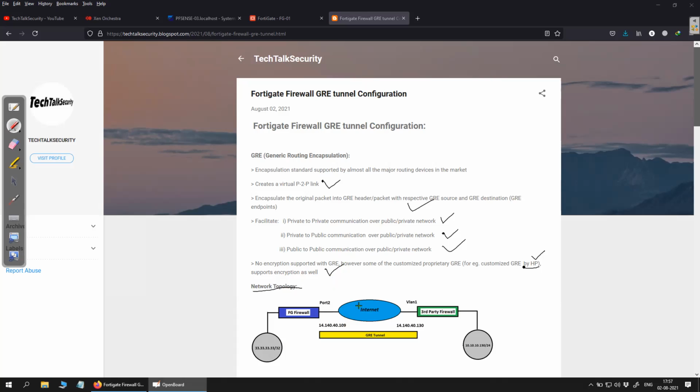The network topology is pretty simple. Here you have a FortiGate firewall with port 2 having a public IP 14.140.4109, and for simplicity I have given the IP address 33.33.33.33, which is on the loopback interface. I don't want to create a machine and waste my time demonstrating that, which is why we have a loopback with the IP 33.33.33.33. On the other end you have another public IP, which is the termination point of GRE, 14.140.4130.